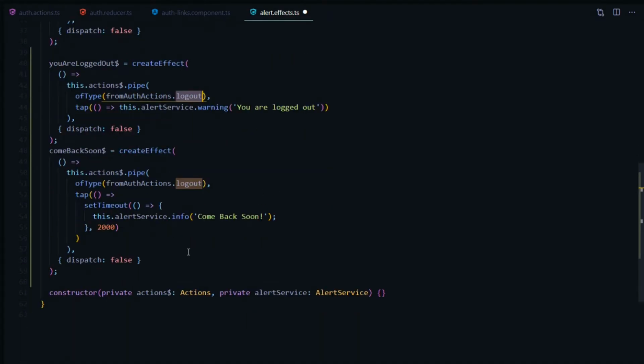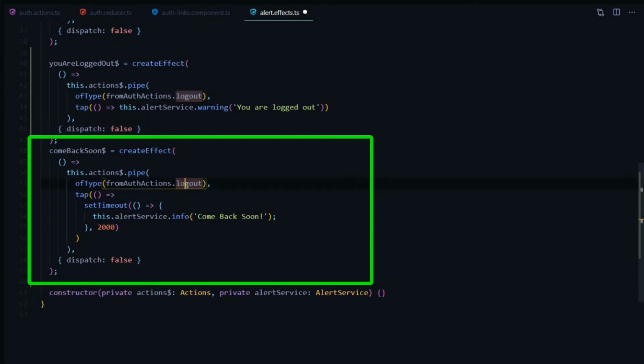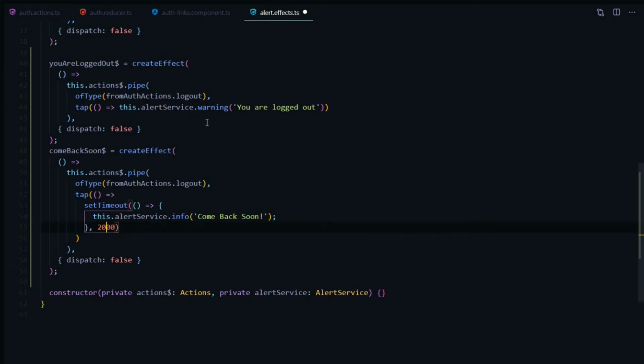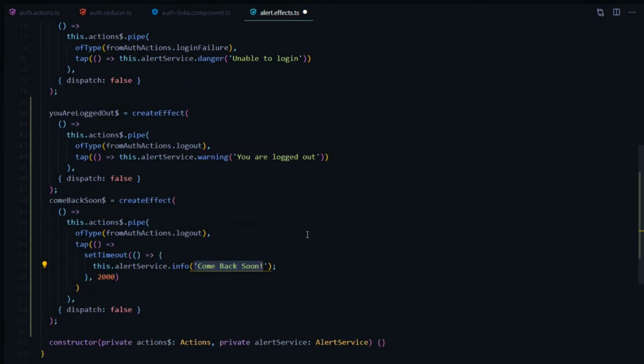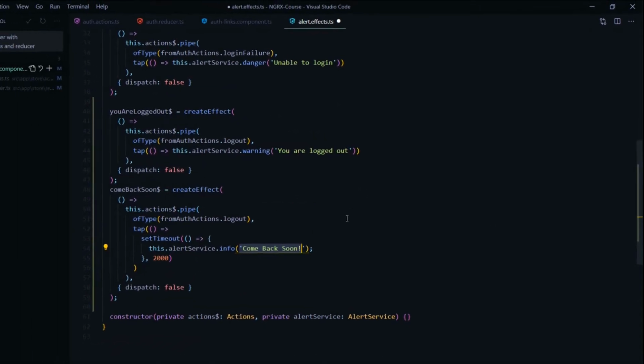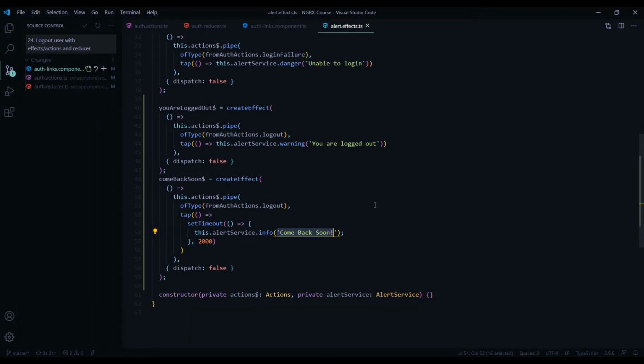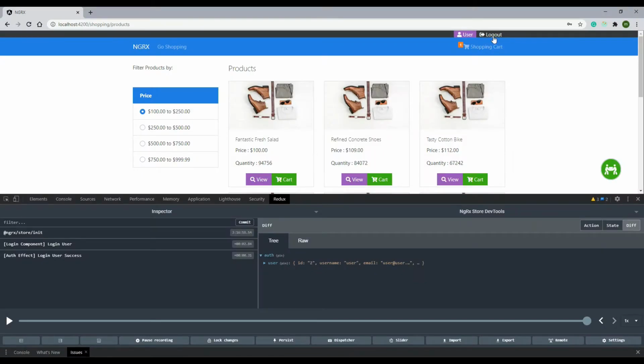And then here's the second effect. And it's listening to the exact same action. But the difference here is there's a 2-second delay. So this message comes after this one. Here we're calling the info and we're giving the user this message. And that's the two side effects we want for our alerts. Let's test this. We'll save this document. Let's click on our link again.